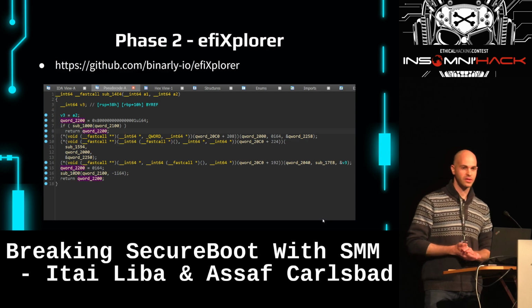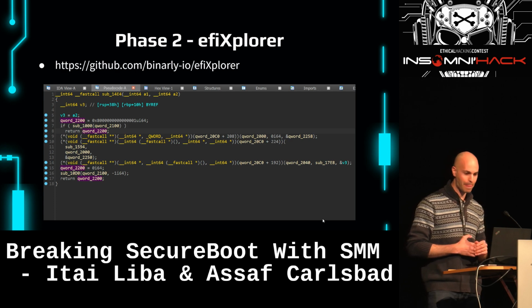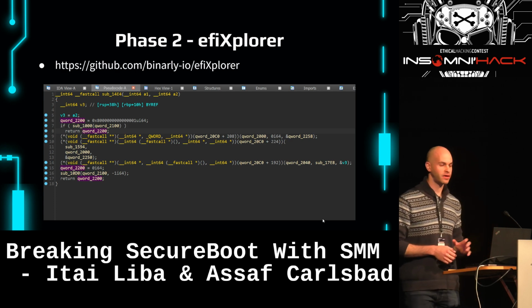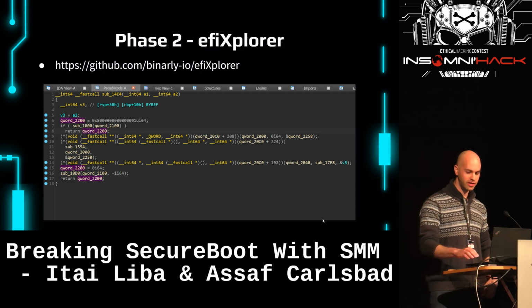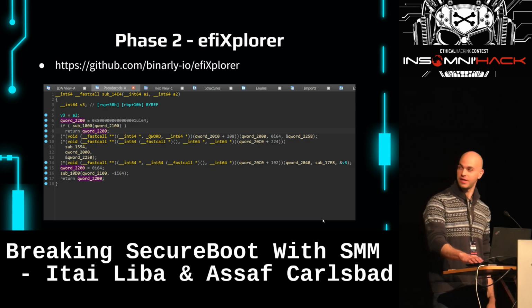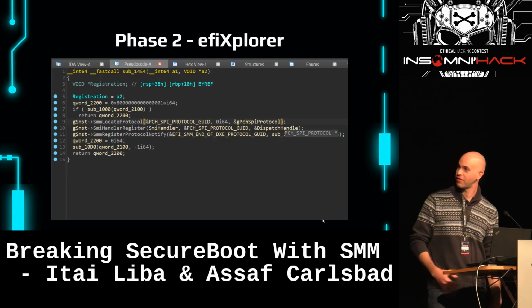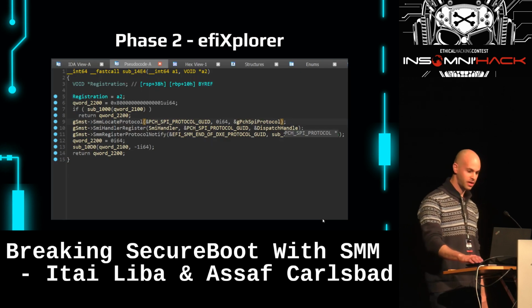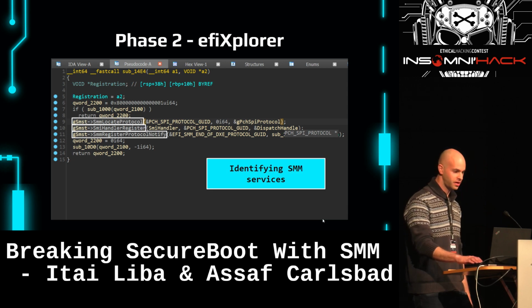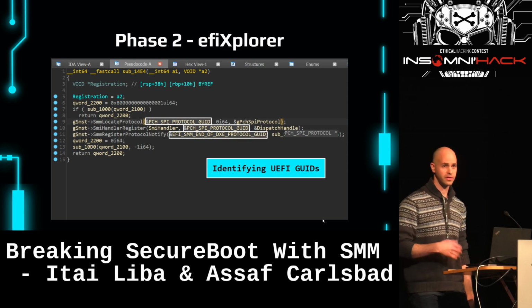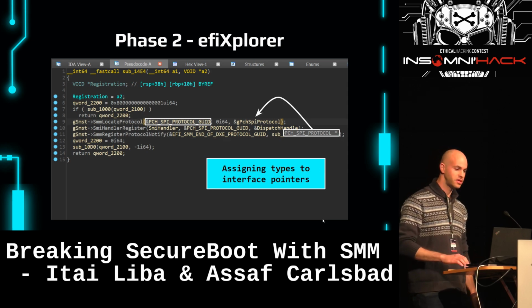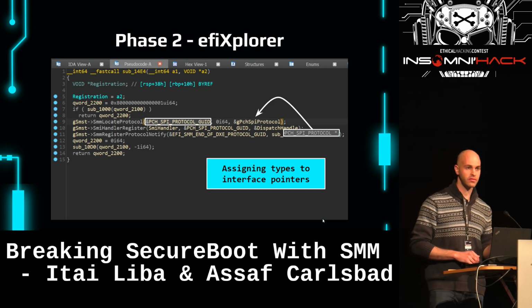So following the preprocessor, Brick moves on to load and run an IDA plugin called EFI Explorer. EFI Explorer is basically the de facto standard way of analyzing UEFI binaries in IDA. And to demonstrate the capabilities of this tool, here we have some function before EFI Explorer analyzed it. And this is the very same function afterwards. So we can see EFI Explorer takes care of things such as identifying calls to SMM-related services, identifying known UEFI GUIDs, and also assigning correct types to interface pointers.